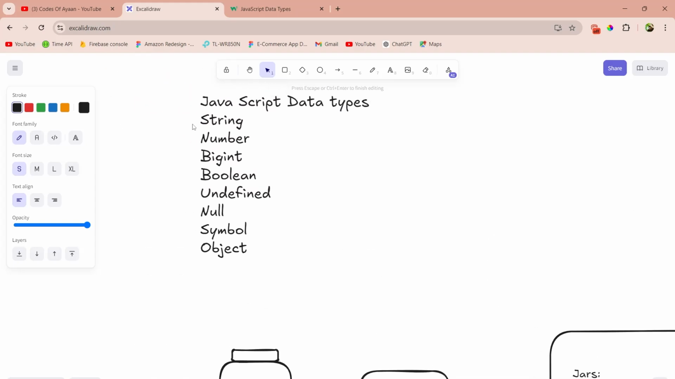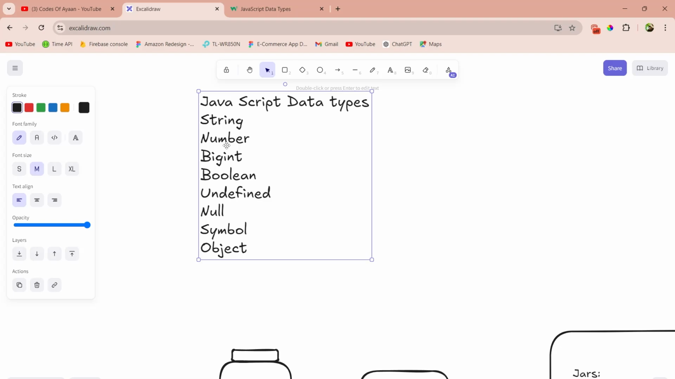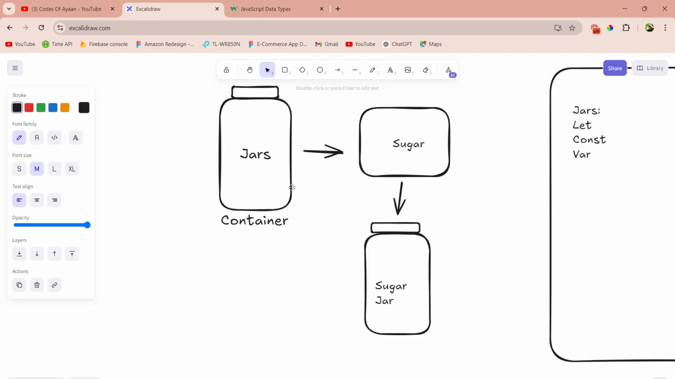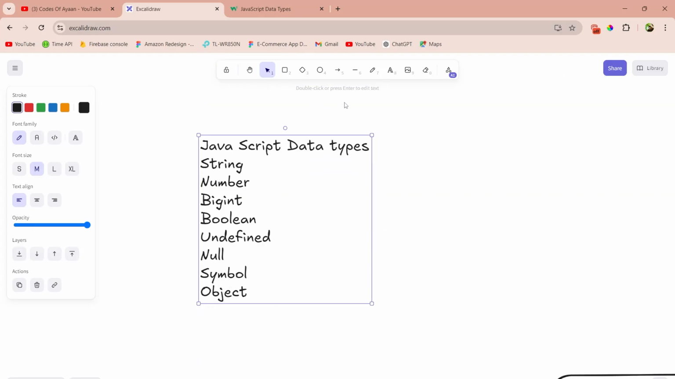JavaScript says you can simply store these many items in a jar: string, number, bigint, boolean, undefined, null, symbol, object. Now what exactly do these mean? If someone is new to coding, he will ask me, Ayan, what is string? What is number? What is bigint? What is boolean? What is undefined? What is null, symbol, object? We never heard this. We know sugar is one particular thing, it's sweet, and we know chili powder is some spice. Then what about these things? You will ask me. Okay, let me explain this also.